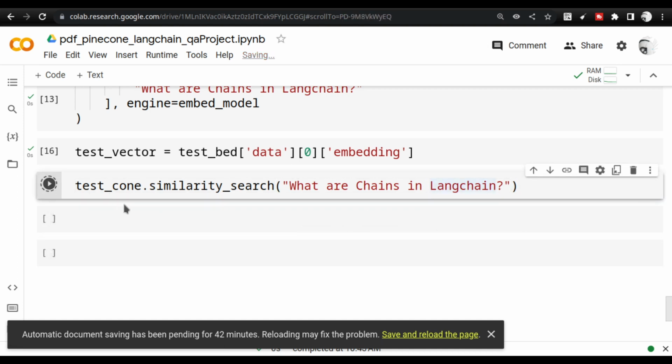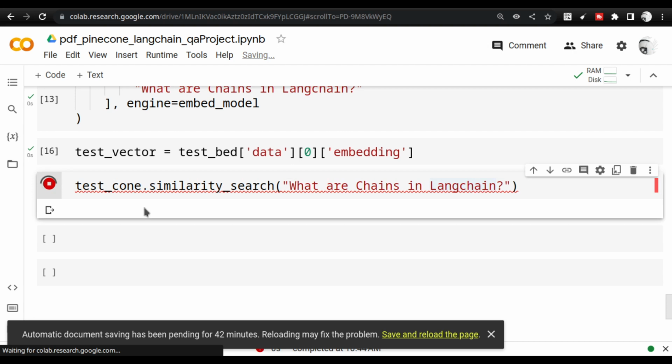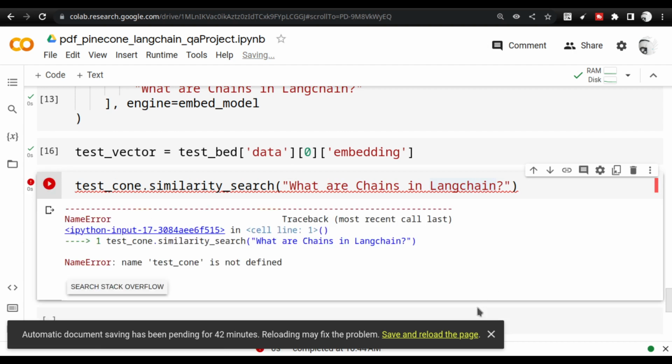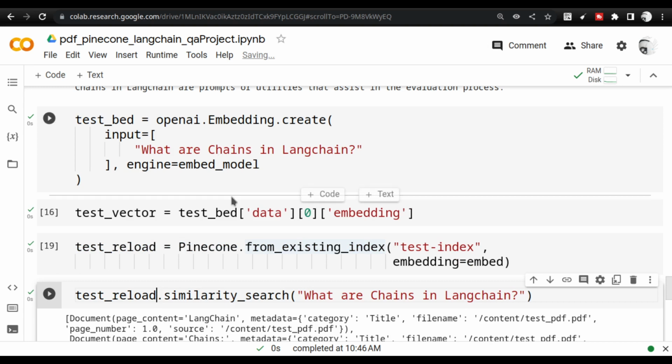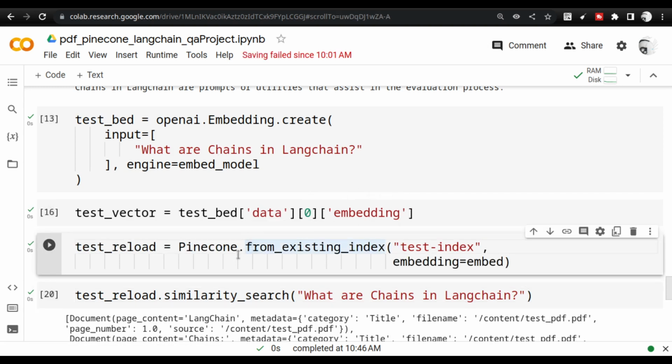If you do the similarity search like this, you'll see that, in my case, my environment crashed. Since my environment crashed, all my objects went away, but I had already loaded all my vectors to the Pinecone database. So all I need to do is use from existing index, use the test index, and give the embedding, which is required for the feedback. Then I actually got my vector store back.